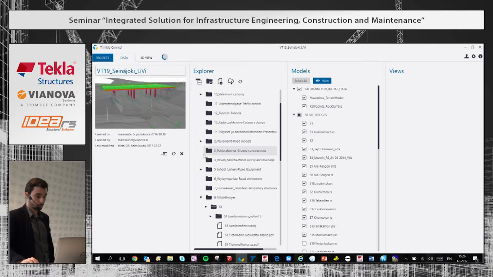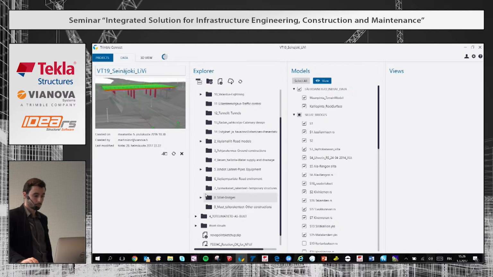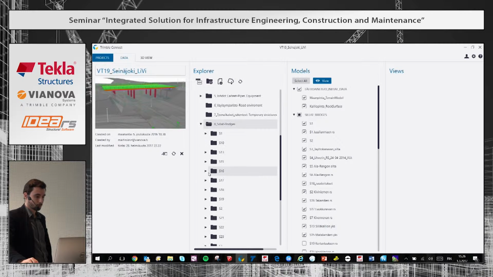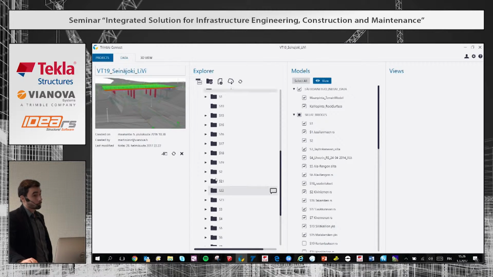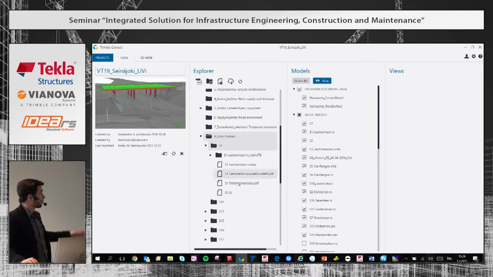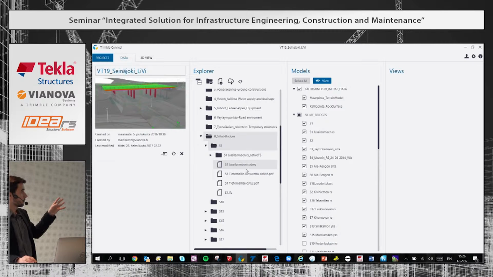I have bridges. Tekla Structures was used in this project. There are, if I remember, 19 bridges, so every bridge has its own place, and under there is different information. There are not only the models, this is also kind of a project bank, so I can put here any kind of documents. It can be PDF, for example.